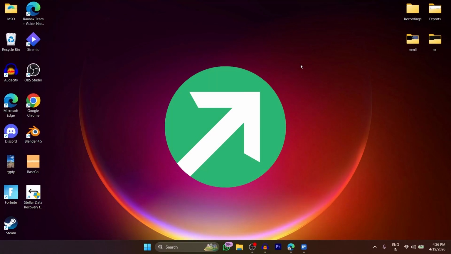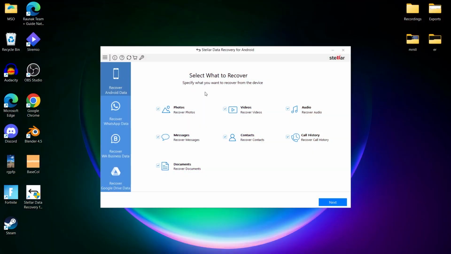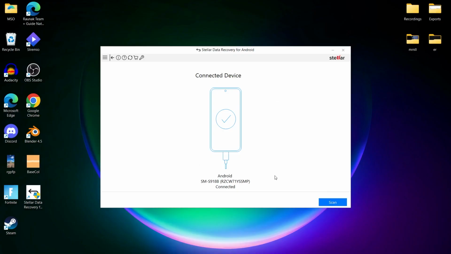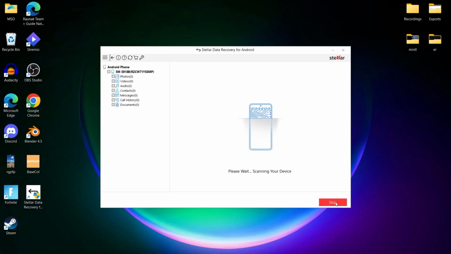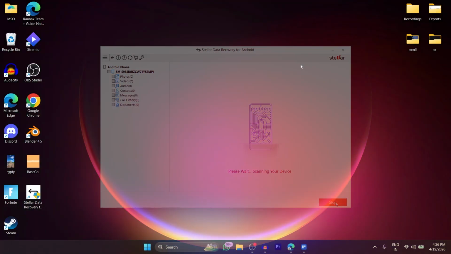Here's how you can recover deleted photos and videos on your Android phone. So, if you've accidentally deleted photos or videos from your Android phone, don't panic. In most cases, they are still recoverable. In this video, I will show you a simple method that actually works.